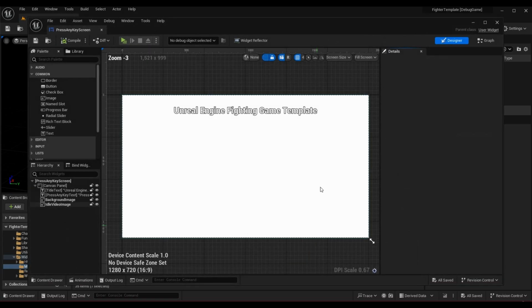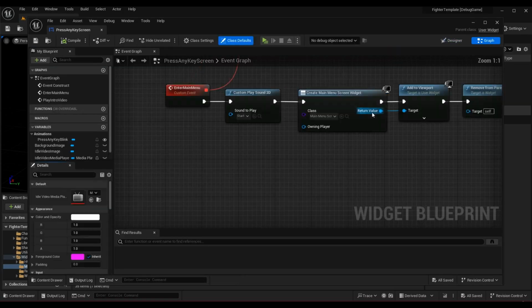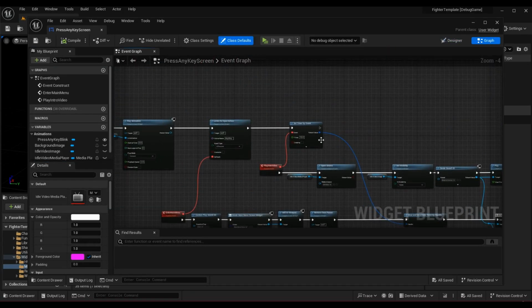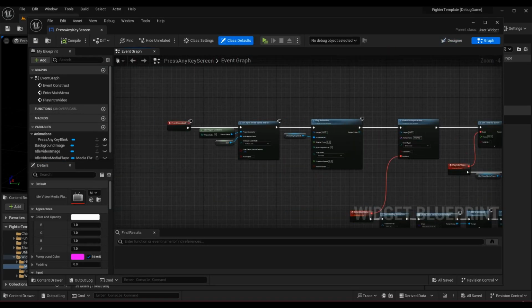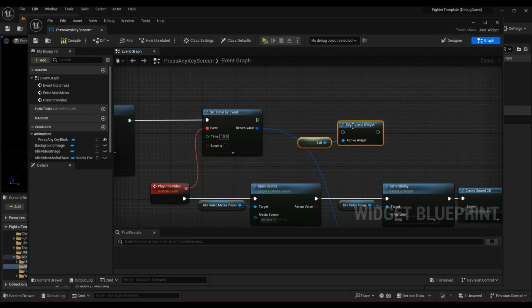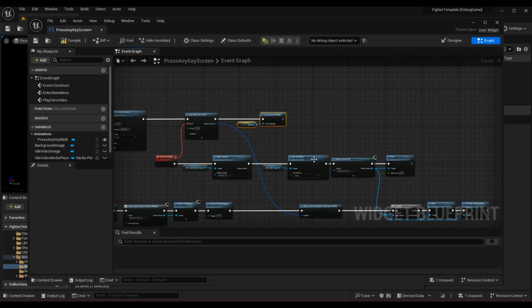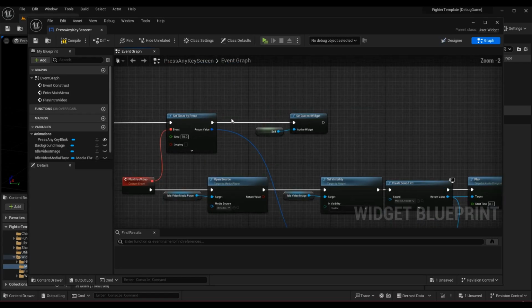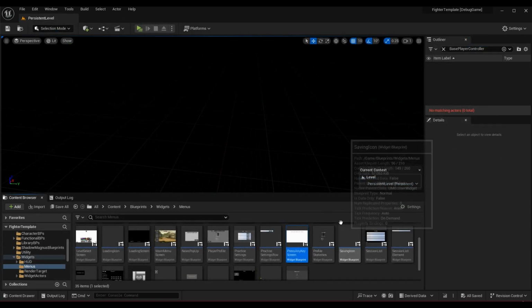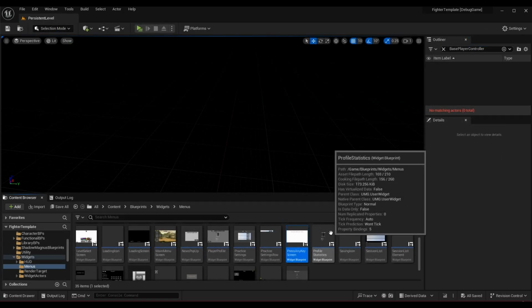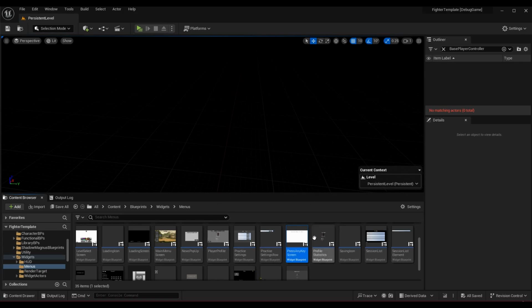Press any key screen should have this because it does listen for user input. So here is event construct. Here is the end of it after setting the timer. Put that in there. Now this is super ugly. I'm going to space it out like that. And there we go. Profile statistics, that's part of the player profile. I will ignore it for now.